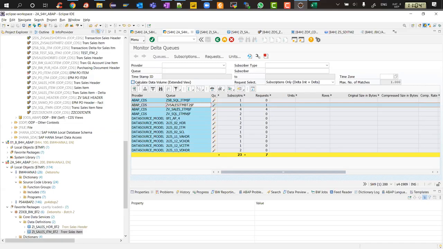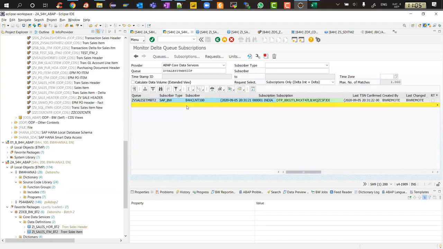Correct, correct. So we'll see if it is visible here. No, it is not visible here. Okay, so we'll go inside this. Okay, and it is created by BW remote, and this is the subscription. So a subscription is successfully created, and the DTP is the agent who created the subscription, and it is based on one request ID. Let me see if it shows here itself. No, it will only show, okay.